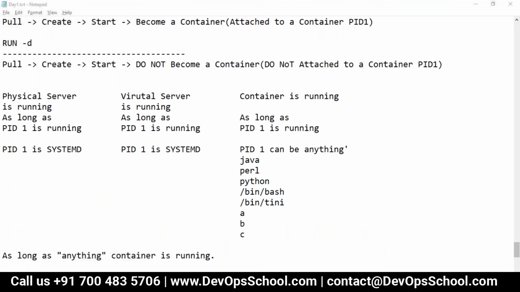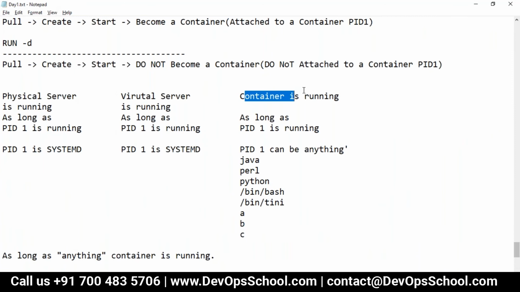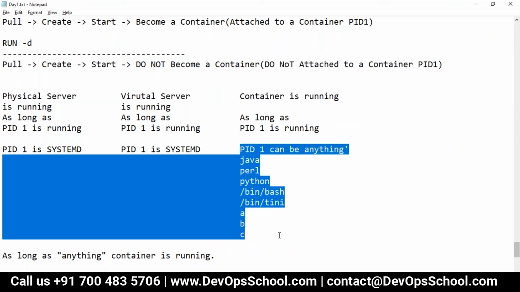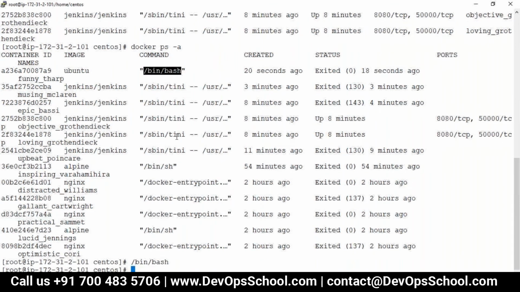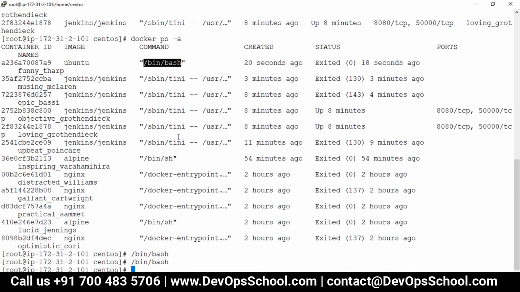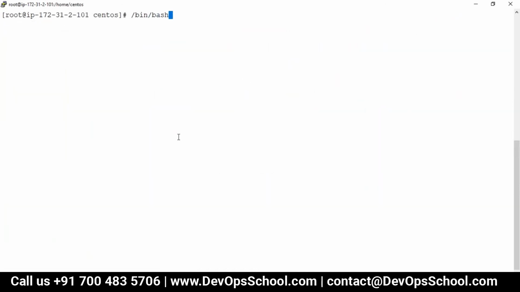see here, in this PID 1 is /bin/bash. I said a container is running as long as PID 1 is running, and here it can be anything. So here /bin/bash, when you run, what happens? Is it holding? See, no holding. It just runs and exits, right? It's not holding at all. Are you getting my points, guys, or not?